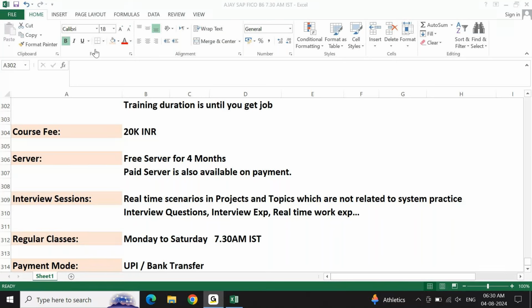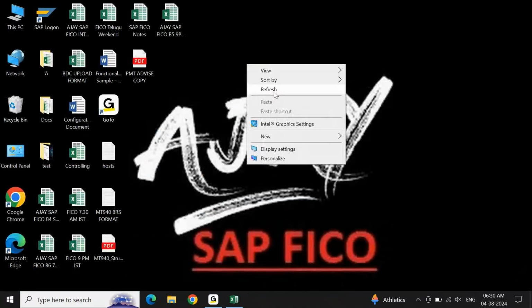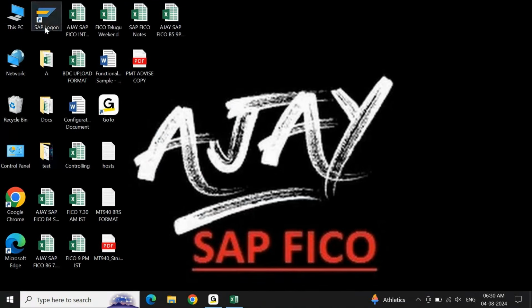Manjunath. Sir, once we start the regular classes, can we install any applications on the laptop, sir? Yes, SAP Logon Pad is required. You can see this SAP Logon. This SAP Logon Pad is required. I will share the installation link in case you do not have it on your system. If you have this SAP Logon Pad, I'll share the connection details. You can add it and start using the system directly.